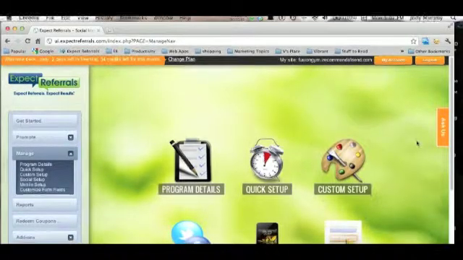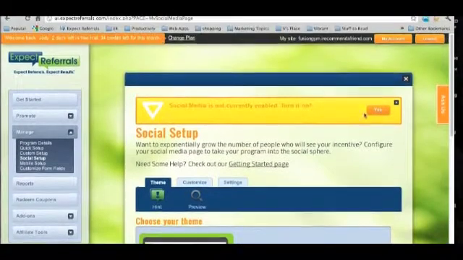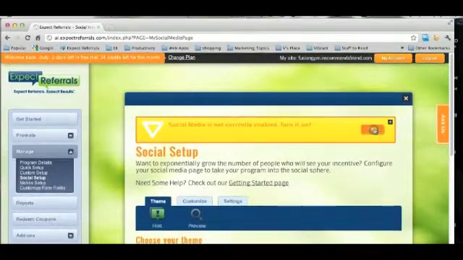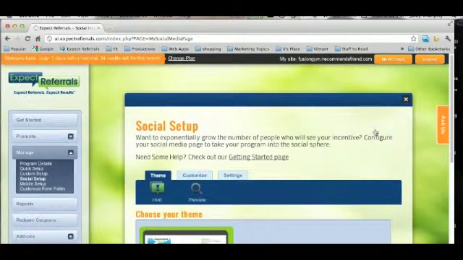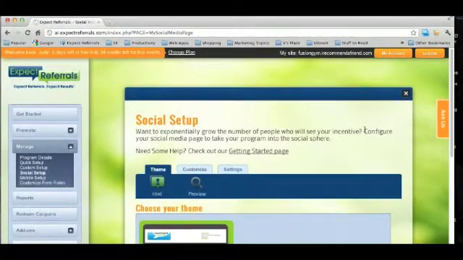Okay, now we're going to move on to the social setup. To use social, click the social setup. First, we need to turn it on. The system always asks you to make some changes. Now remember, you can't use social setup with the quick setup. So if we had been in the quick setup and we turned social on, it would automatically have turned us over to the custom setup.